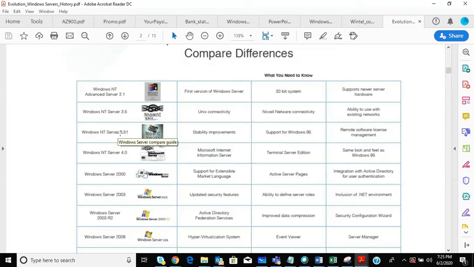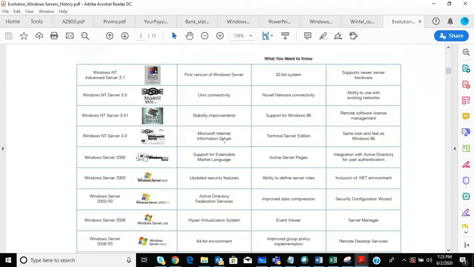Okay, and 3.5, 4.0. The 4.0 is very important. IIS got introduced, right? Microsoft Internet Information Server. IIS, the hosting of websites, will be part of our discussion of our Wintel journey, Wintel engineering. So we should focus on Microsoft Internet Information Services, or Server. It got introduced in 4.0 itself.